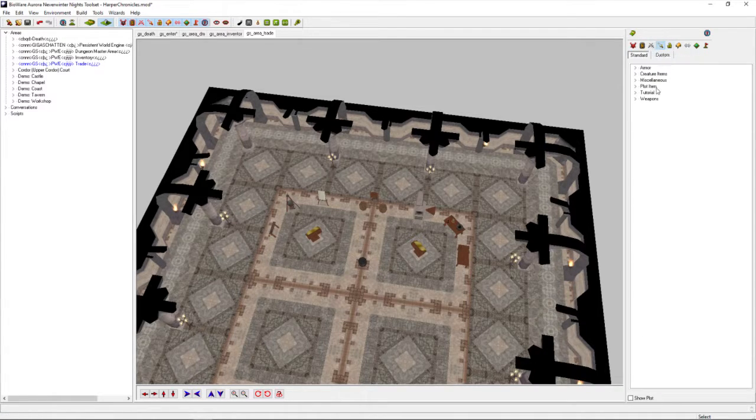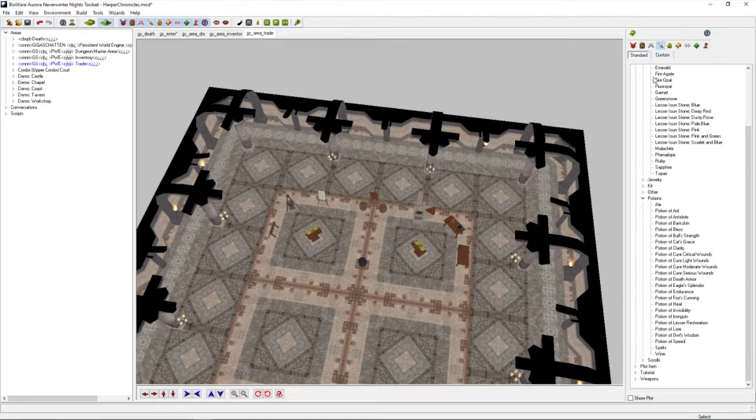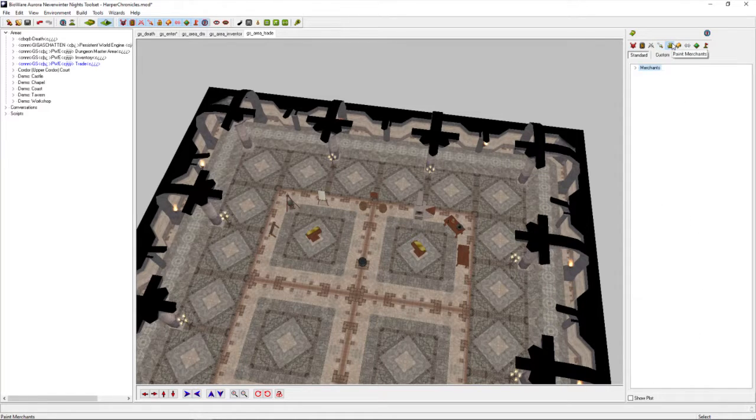This is where you can find all the items. The game includes a great many items. If you're adding any of these in, do have a good look at them. A lot of them will upset the balance of your game. It's very easy to create new items. Again, we'll do that in a later tutorial. Creating merchants.